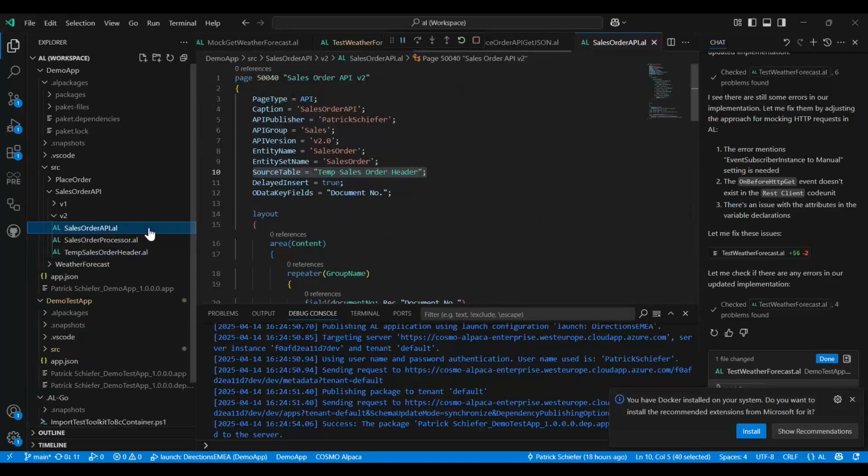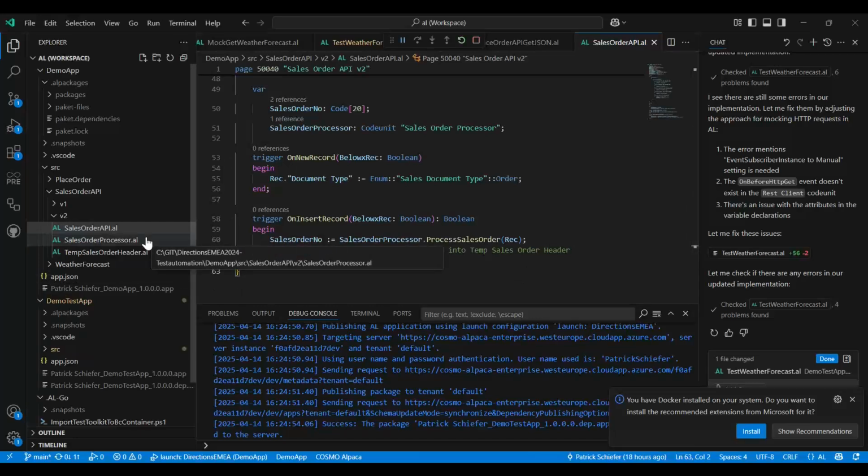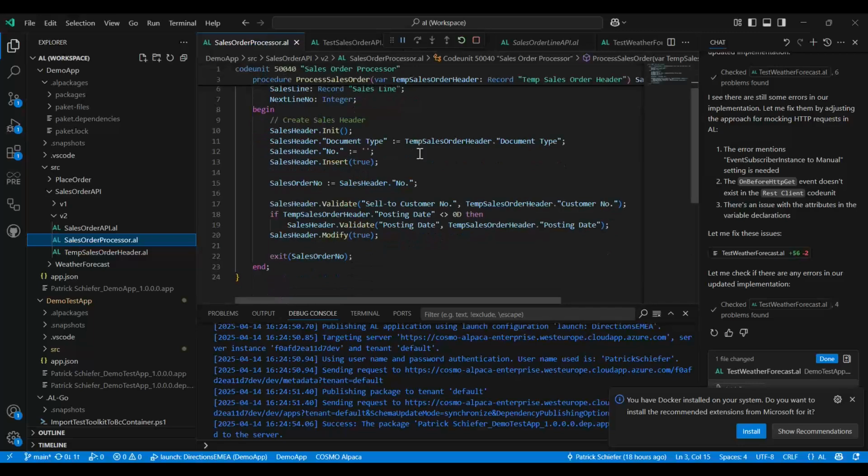In the triggers, I have defined some code to fill my API with correct values. So in the on new record, for example, I set the document type to order, so I only want to create orders. And in the on insert record, I am actually processing the sales order creation, and I'm not inserting it into my current table. Let's have a look at the process of the sales order. The process of the sales order is very simple. It just initializes and inserts a header, and it sets some additional values. So quite a simple API.